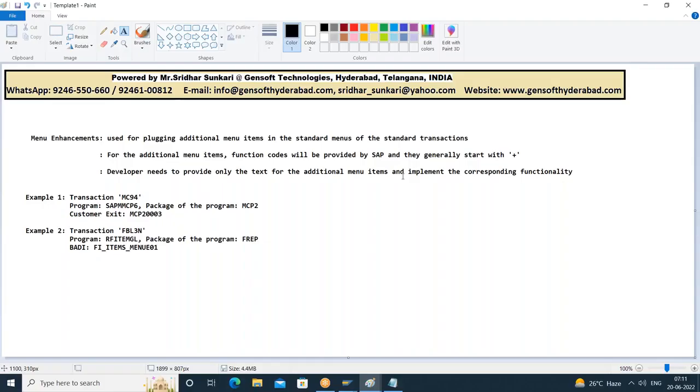Any other queries, others? So practice this example: CJ03, XK01, MM01, ME21. We have many T-codes which we use frequently. In those T-codes, check what kind of enhancements we can implement: additional validations, additional fields, or additional menu items.